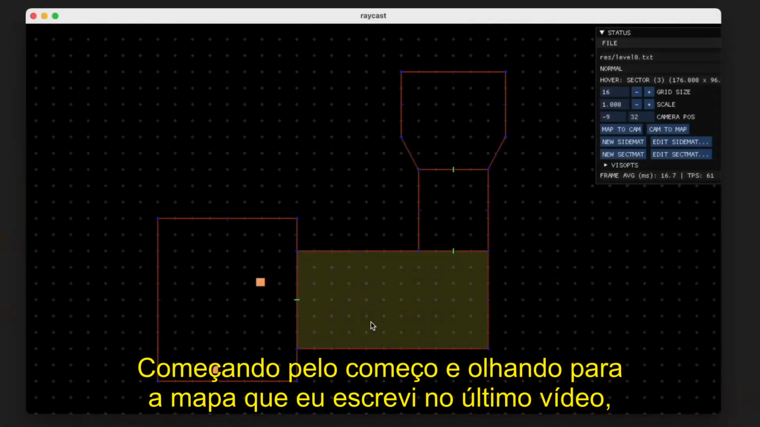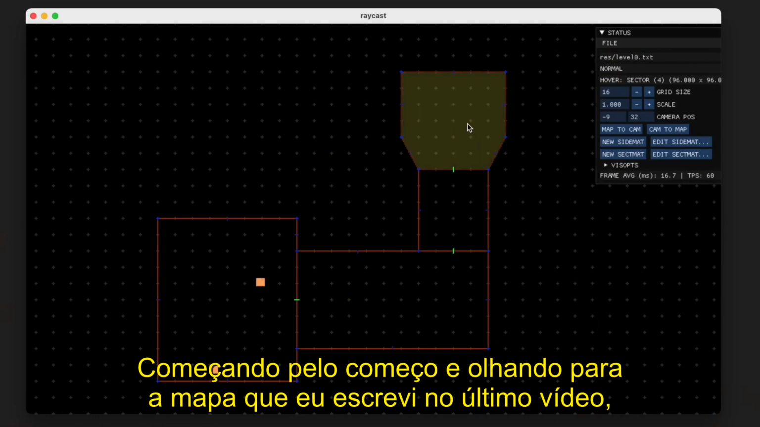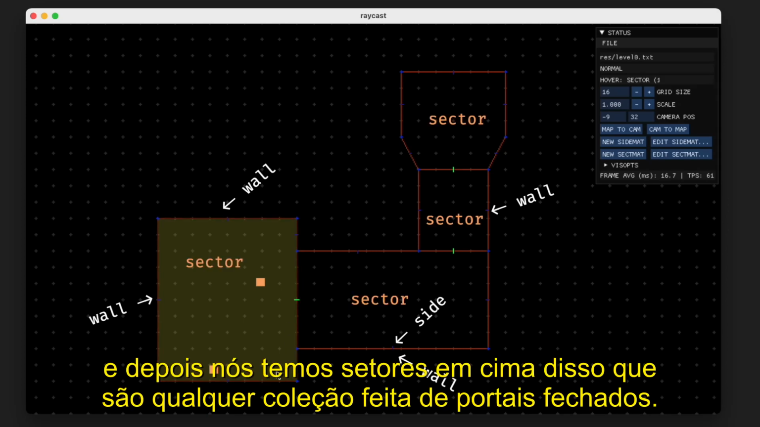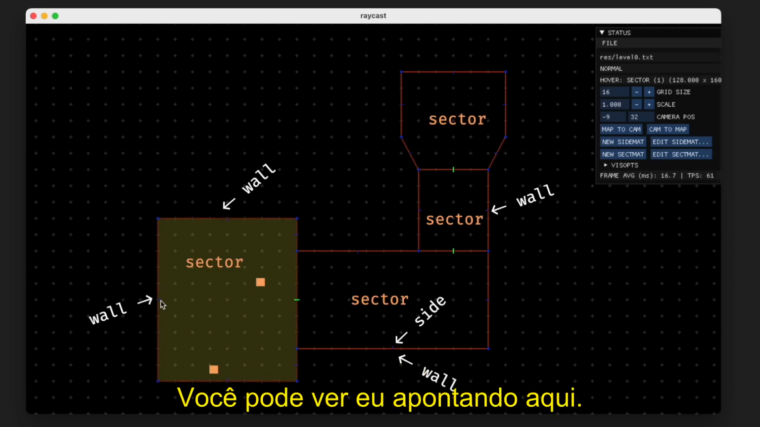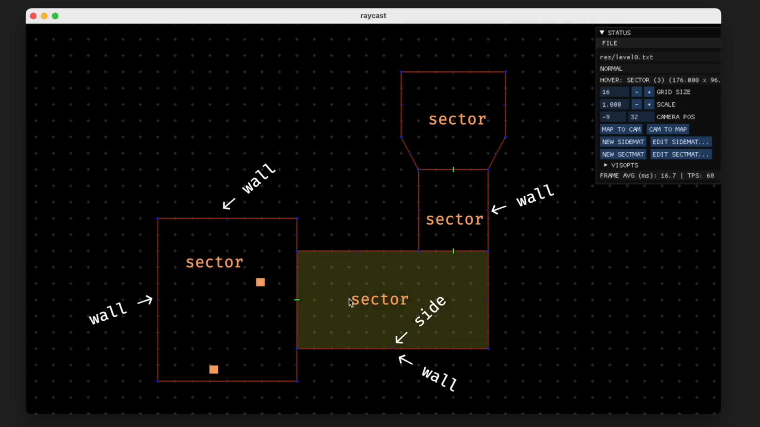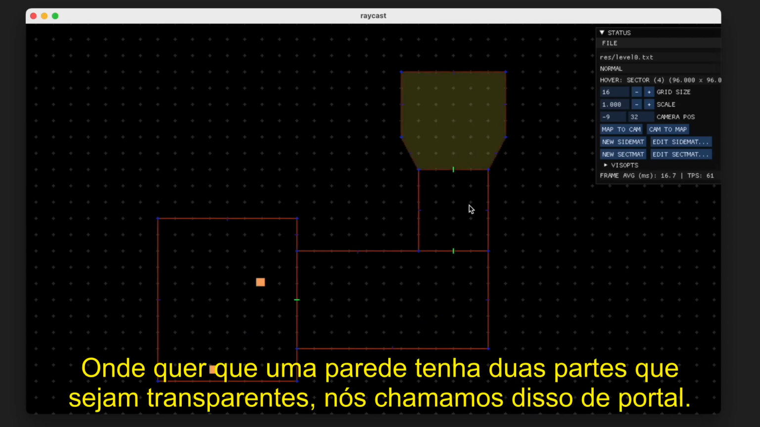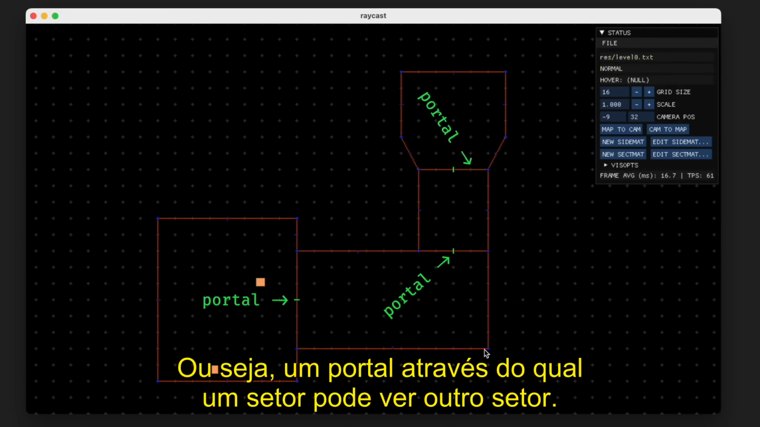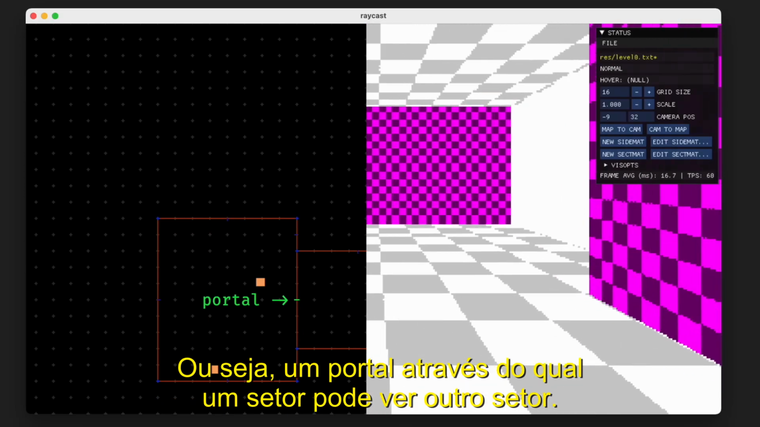Starting from the beginning and taking a look in the map editor I wrote in the last video, we have a level defined by a 2D map made up of walls which can have up to 2 sides, and then we have sectors on top of that which are any closed collection of sides. You can see me highlighting them here. Wherever one wall has 2 sides which are both transparent, we call this a portal. That is, a portal through which one sector can see another sector.